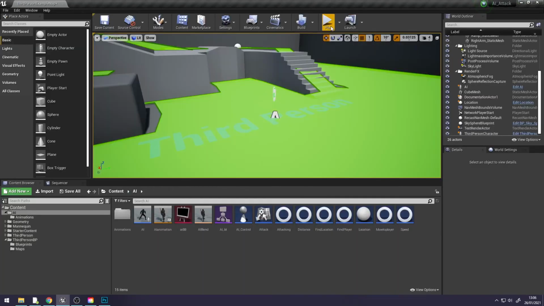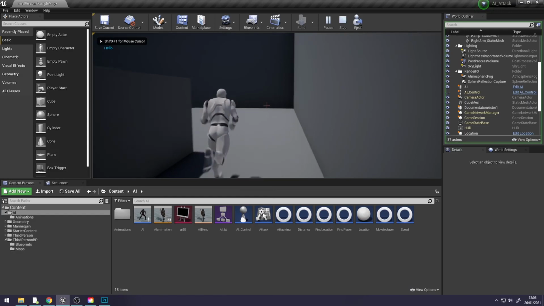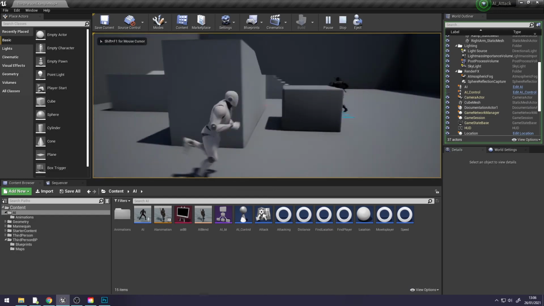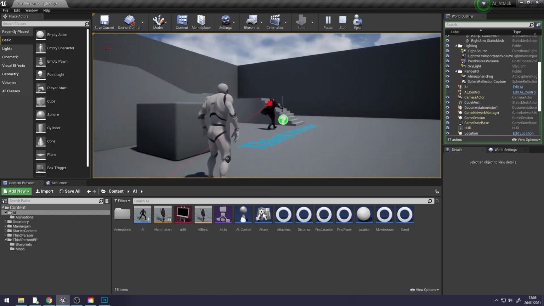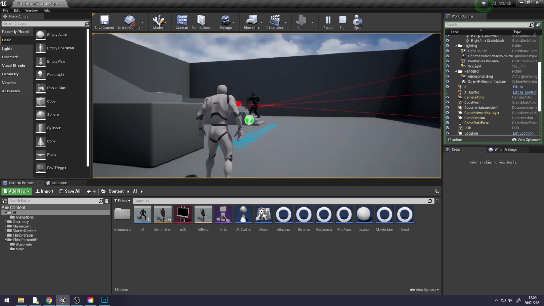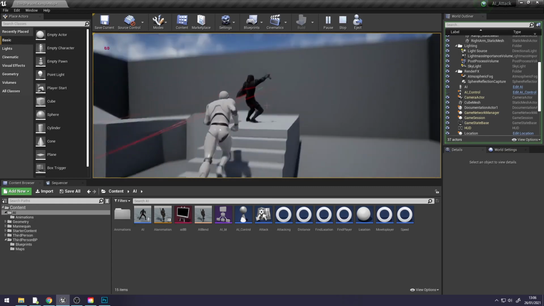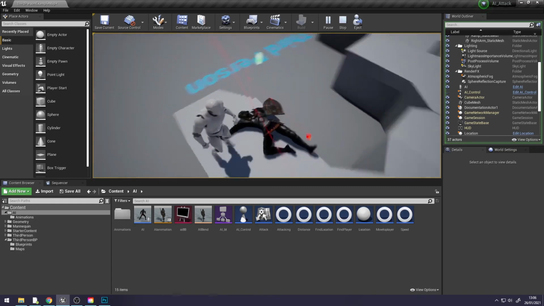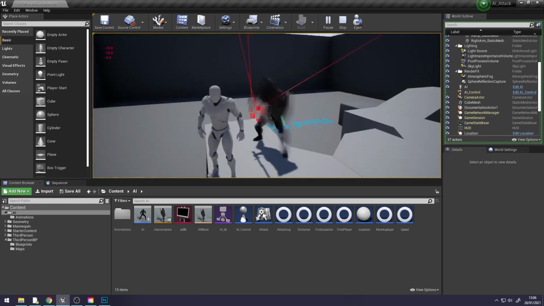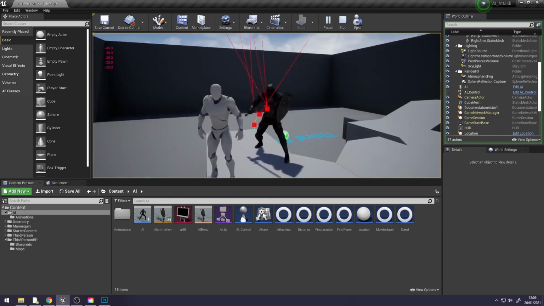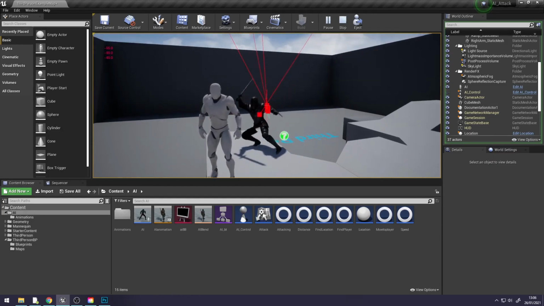So there are a couple of problems that need fixing. One of them is we can sneak up behind the AI and just take health off, and the AI doesn't do anything. The other one is every time we hit it, it plays the death animation.